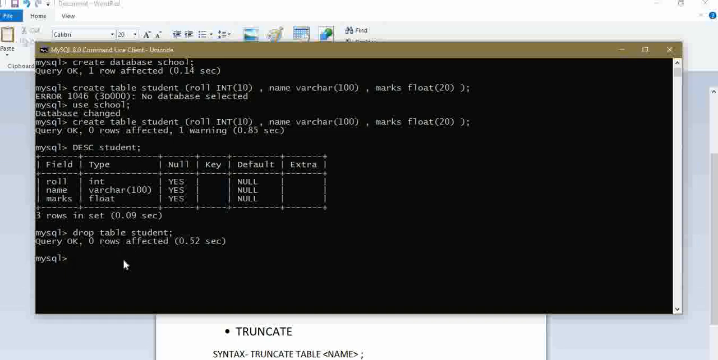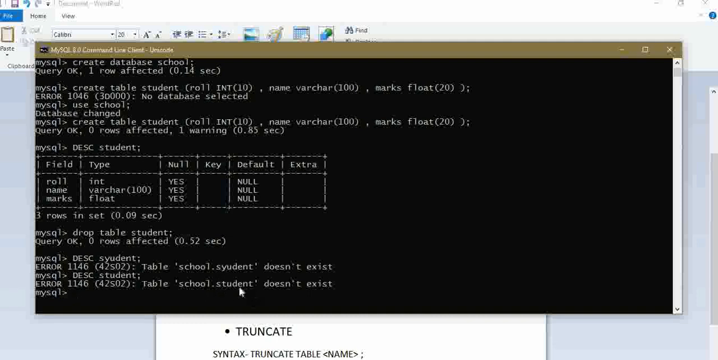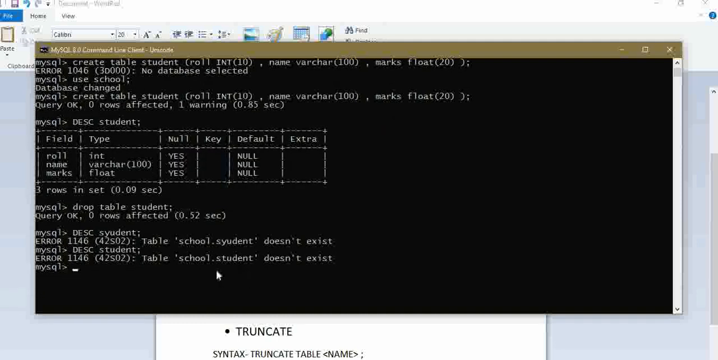When you again type DESC student, here you can see school.student does not exist, meaning there is no table. Or you can also check by show tables. Empty set means there is no table in the database school. Okay, so let's again create the table.